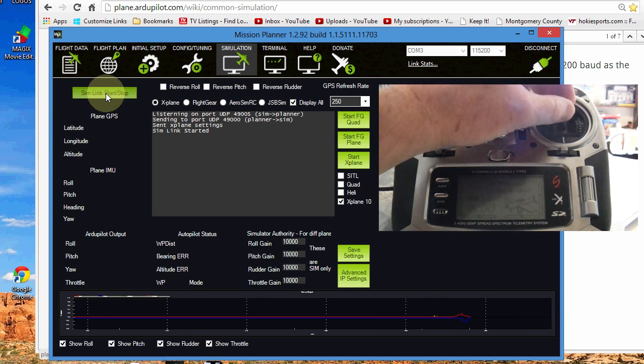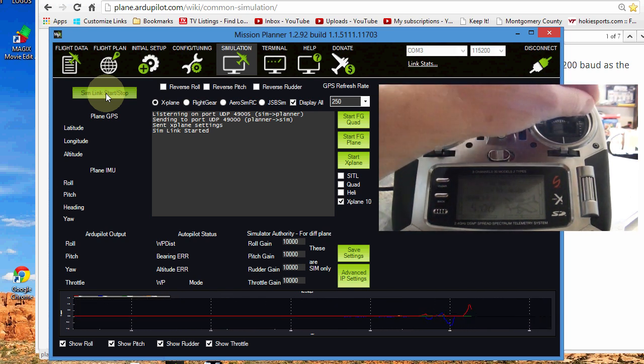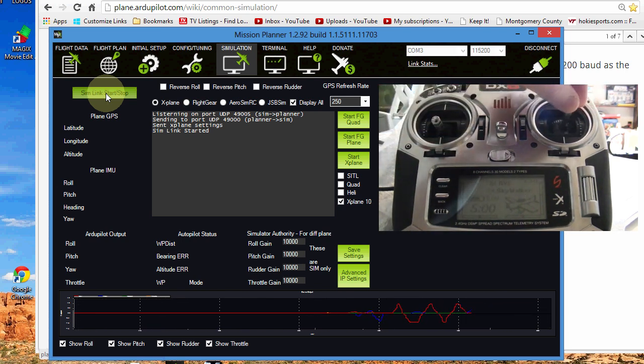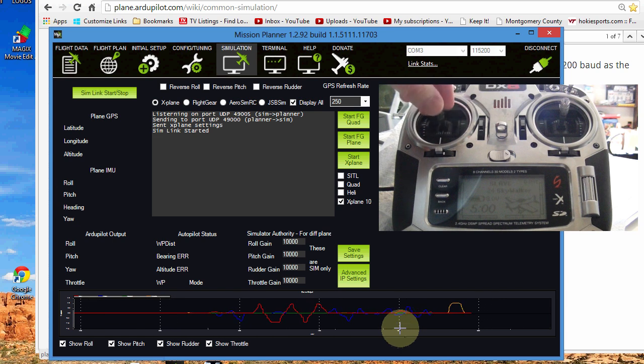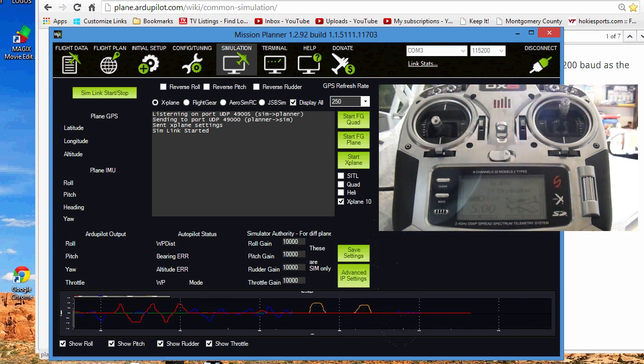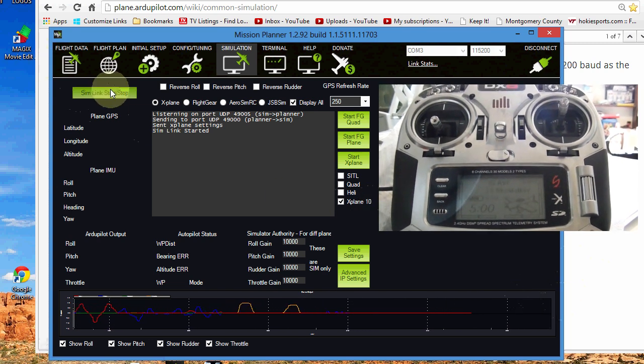Okay, so right here I'm just going to go ahead and move the ailerons and the elevator stick. And you can see down there at the bottom, right here on this graph, the results of those stick movements. Here's the throttle, the yellow line there being drawn as the throttle. So it looks like everything is working well. That means my radio is communicating with my receiver, and the receiver is sending its PPM data to the Ardupilot. The Ardupilot is displaying it.